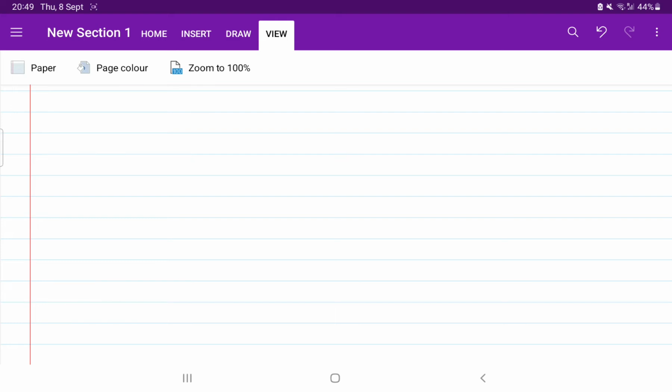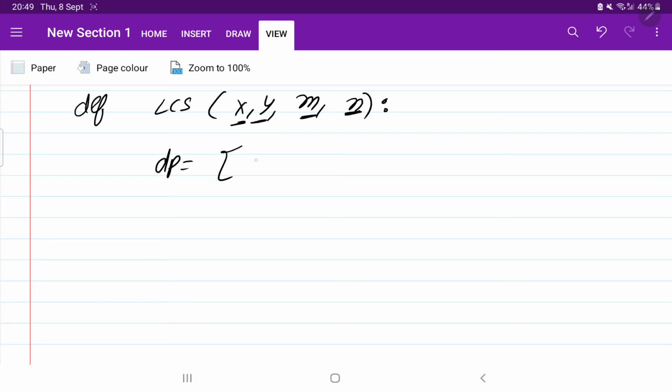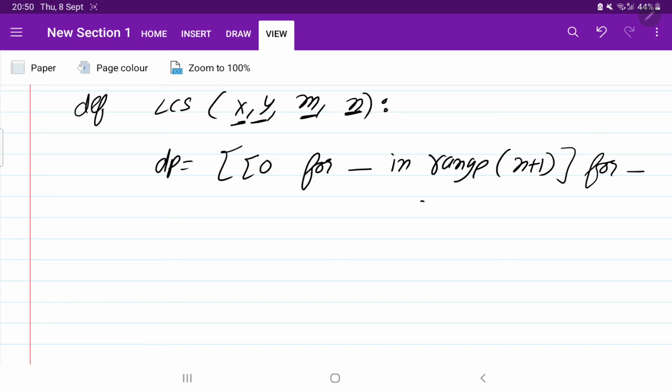Okay, so let us write def LCS(x, y, m, n). We have four things: this is string x, this is string y, this is the length of x, this is the length of y. Now what we were doing, we were creating a DP starting each element with 0, for every value in range of columns, and then for every value in range of rows. Perfect. So this is done.